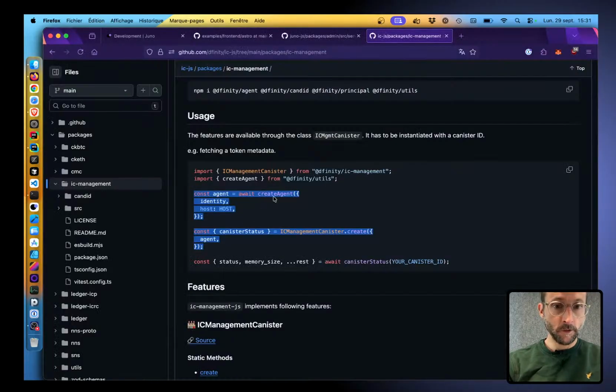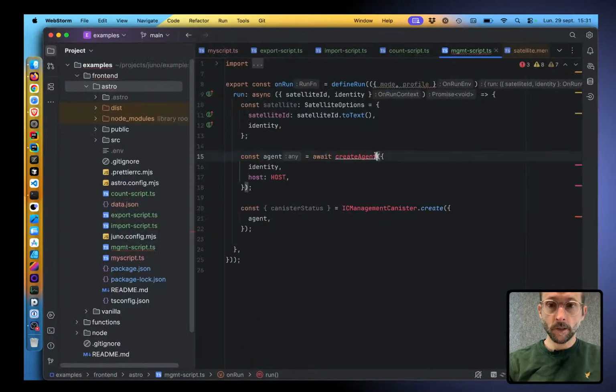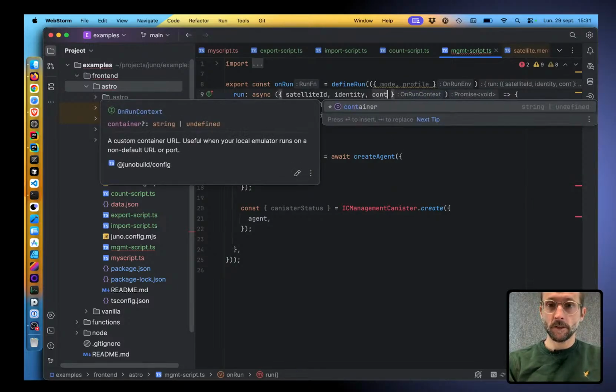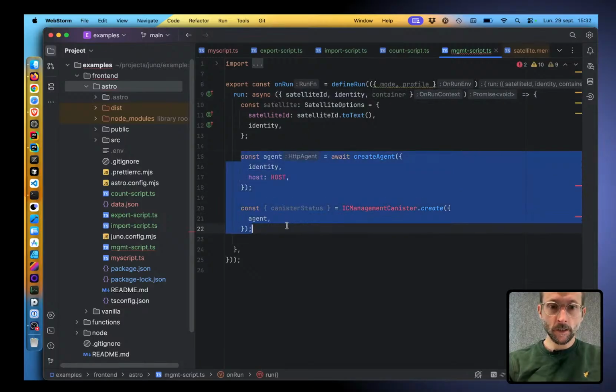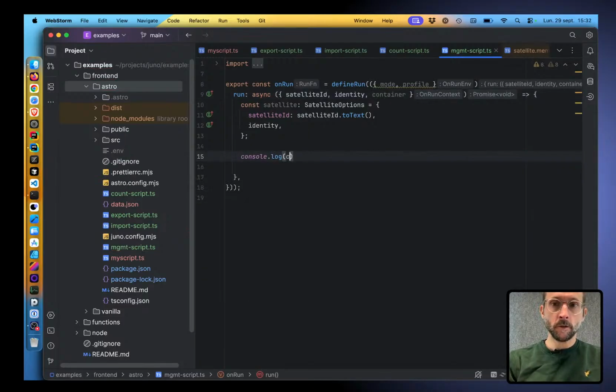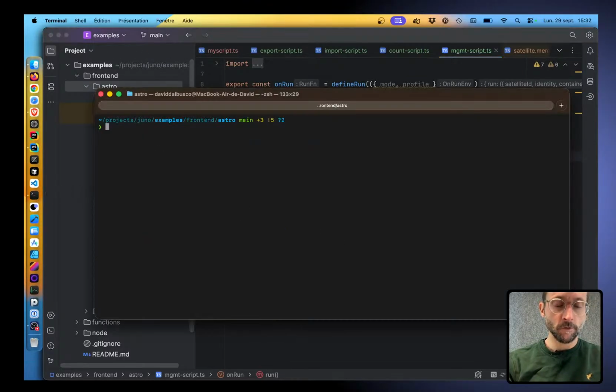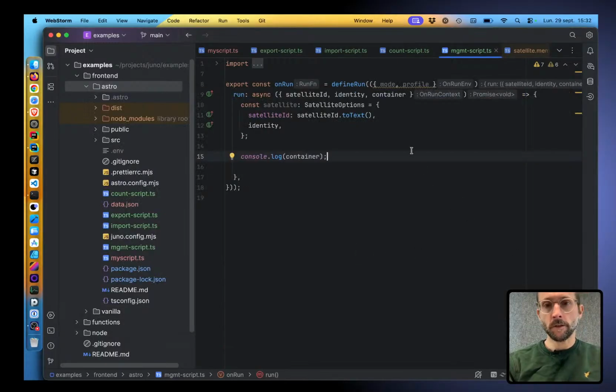And here, let's do this. So we create an agent for the host. I'm not sure if the container is given here. Let's have a quick try. So the container is an option that allows you to connect with the emulator, but I'm not sure if it falls back here to its production value, which is undefined by default. So that's why I'm a bit unsure. Undefined, right? So we can only use that in development.